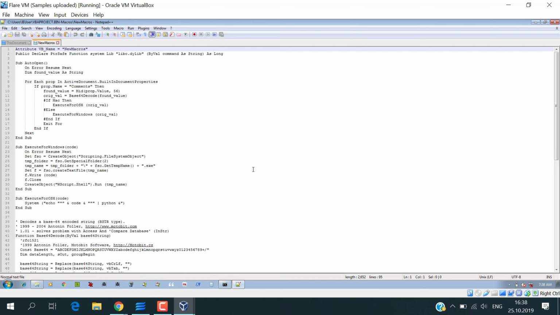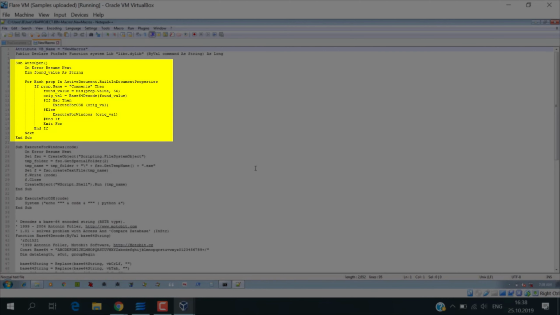And we see code. If you're proficient in Visual Basic, you can easily read and understand it. However, if you're unfamiliar with this language, at least skim through the code and try to grasp the functions involved. The very first function is auto-open. It triggers immediately upon opening the document.